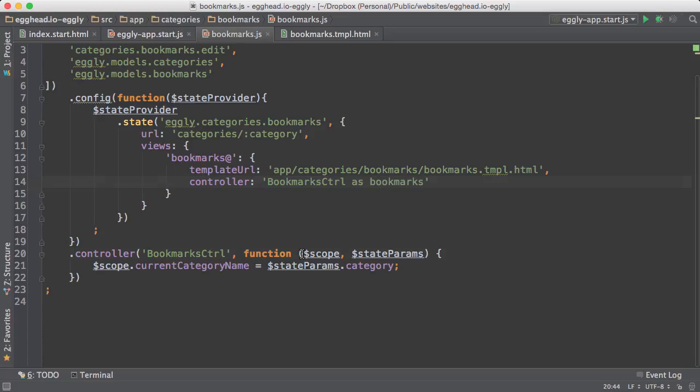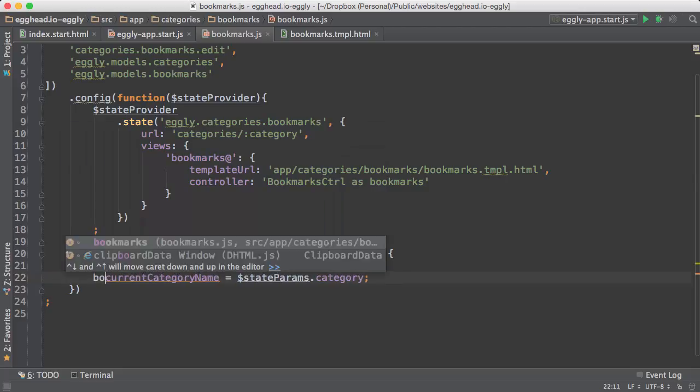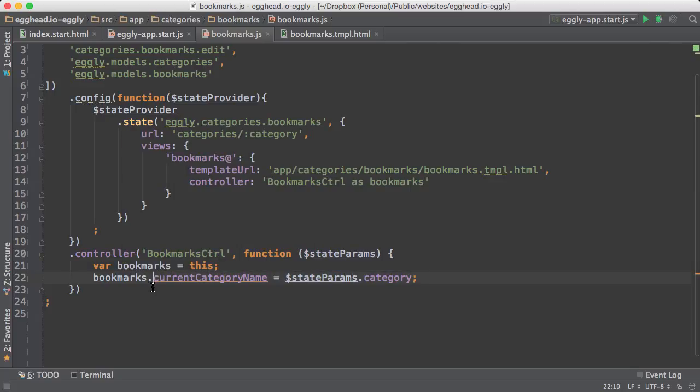And then in our bookmarks controller, we are going to delete the scope object, and I am going to create a variable called bookmarks and just assign it to this. This is just a convention that I like to use. It also keeps track of the top level JavaScript scope in case you have nested callbacks or closures. And so now we have assigned currentCategoryName to bookmarks.